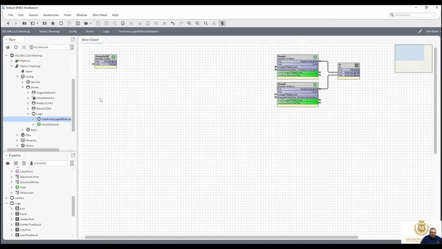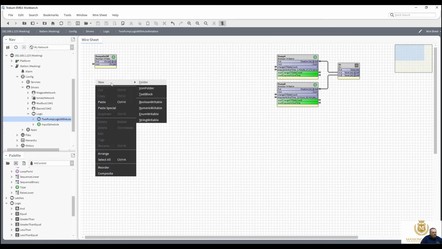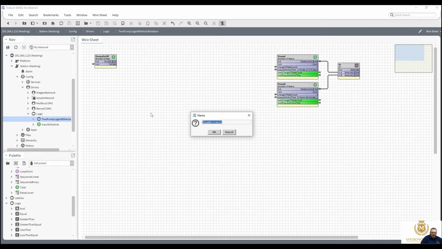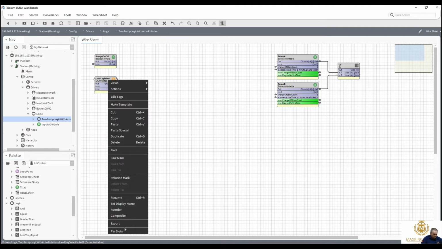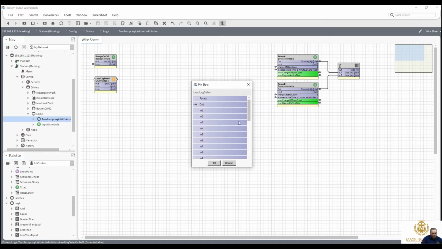And let's start by putting an enum, and we'll go enum writable, and we'll call it lead lag select. Change that to a capital L. You notice I don't use spaces. I'll come back to that later. Spaces are not good really in N4, and if you do need to use a space, then it's better to just use an underscore rather than a space.